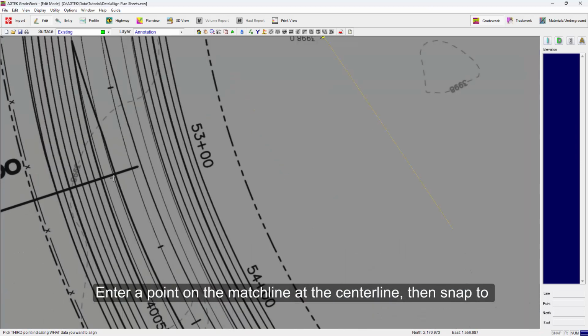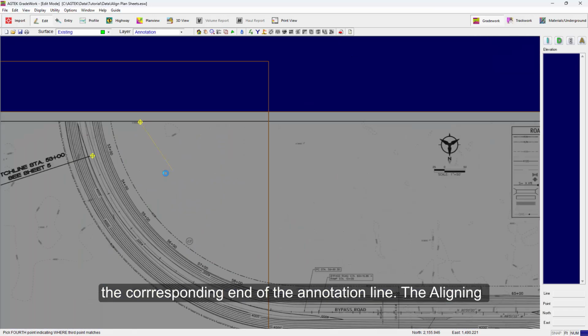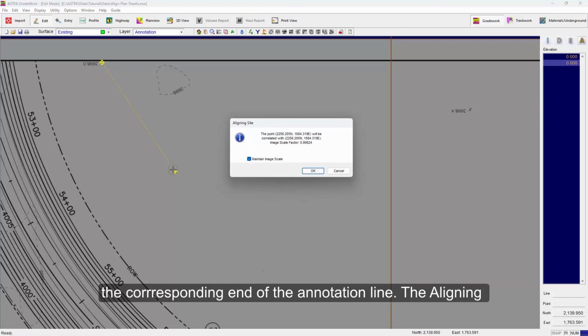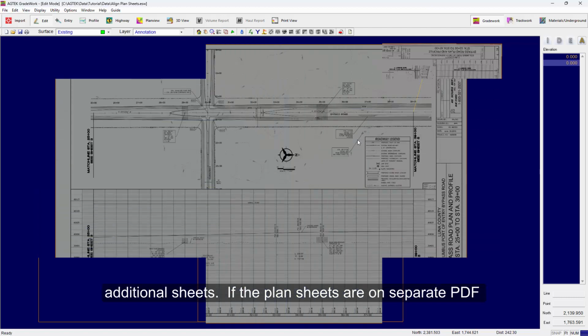Enter a point on the match line at the center line. Then snap to the corresponding end of the annotation line. The Aligning Image window will display. The scale factor should be close to 1.000, so keep Maintain Image Scale checked and click OK. The sheet will now be aligned. Repeat these steps for any additional sheets.